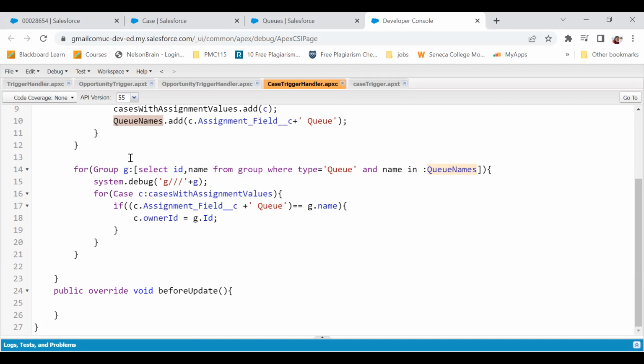For the first group, I am checking through all the cases whether that particular case's assignment field plus Q becomes equal to my current group name or not. So let's assume we had 10 such cases which triggered this trigger. Let's say it was loaded through data loader. And out of those 10 cases, only 2 of them were using USQ. But because we have a for loop and we are going through each of those 10 cases, it unnecessarily did 8 extra iterations, right? And then finally, out of 10, only 2 owner IDs got changed.